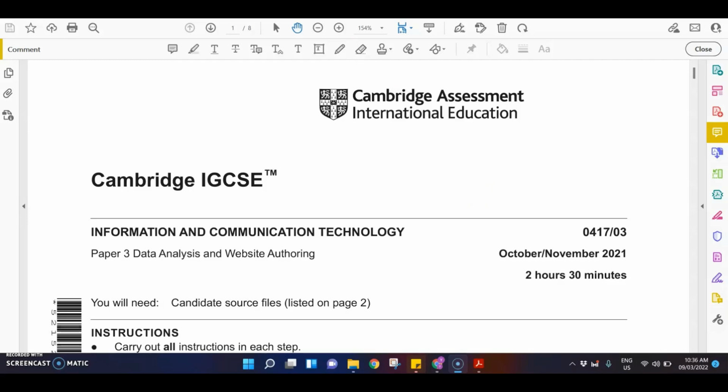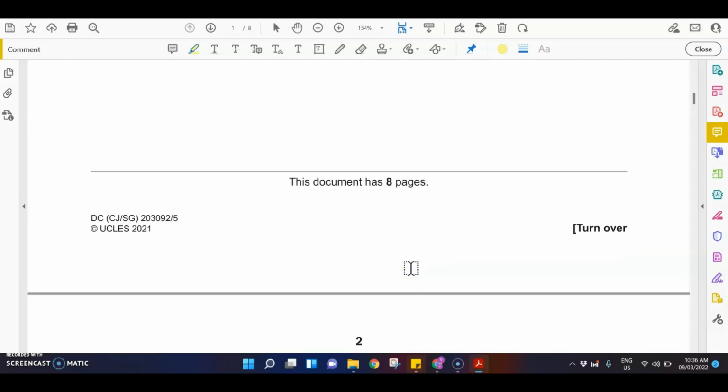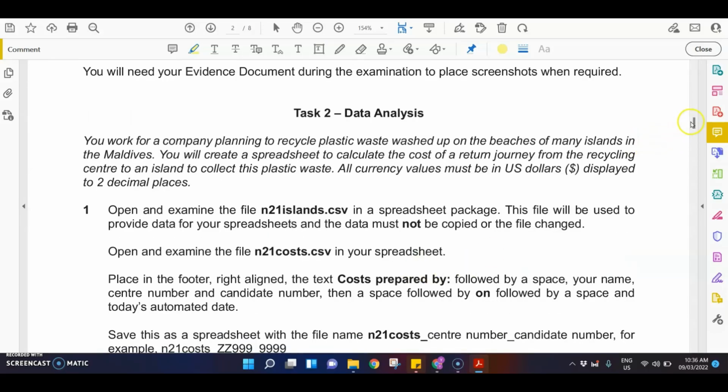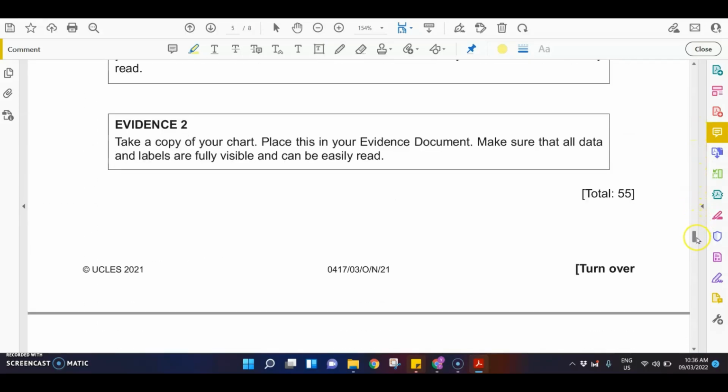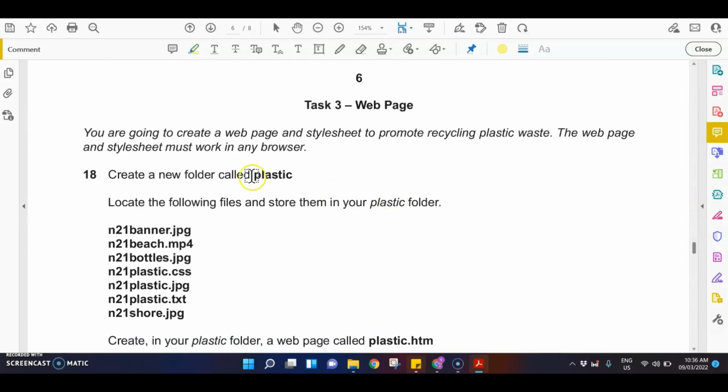In this video, I'm going to discuss the paper 3, November 2021 paper. We are focusing on web authoring in this video. So first of all, let's move to task 3, web page. You're going to create a web page and style sheets to promote recycling plastic waste. The web page and style sheets must work in any browser.